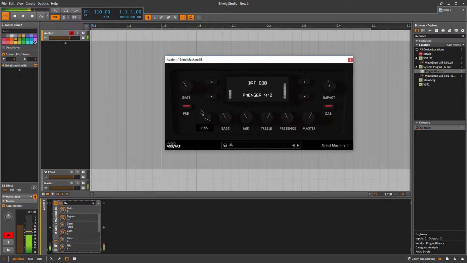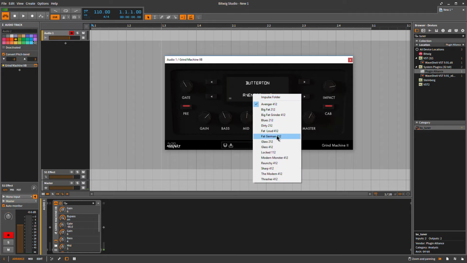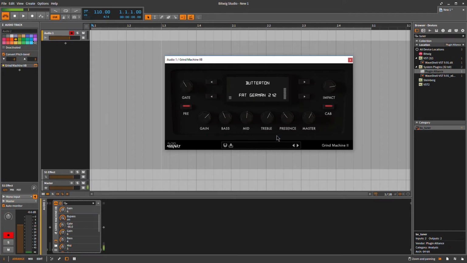Change your gain if you want. Really gainy, pull it down. Next simulation. Then I might do more impact on that. More mids, less presence. Sounds pretty good there. Really, really grindy there. This Fat German is great too, by the way.